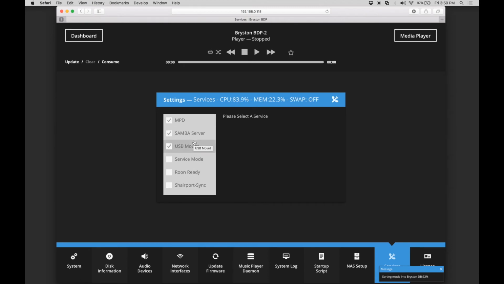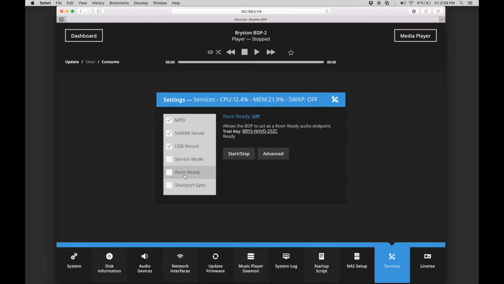Generally, though, if you just want to play music off of local storage or from a NAS, MPD would be the best option. ShairPlay is good if you want to stream stuff from an Apple device like an iPhone or an iPad. If you've already invested in Roon, that's also an option. With that said, every BDP that has ever shipped should be generated a free 60-day trial key to at least try Roon. And that covers the settings.